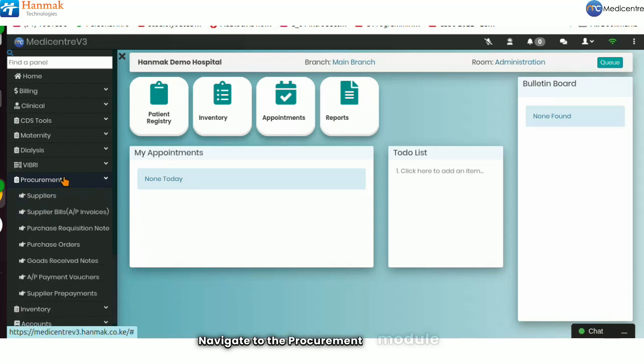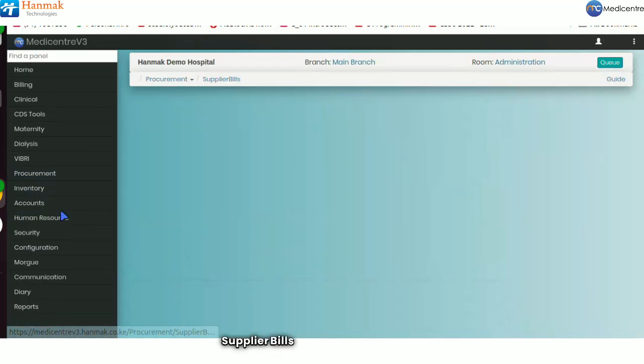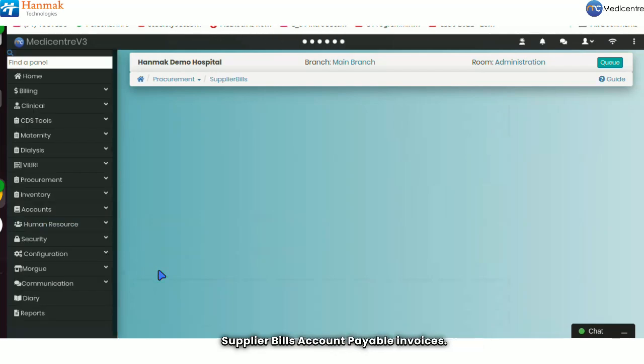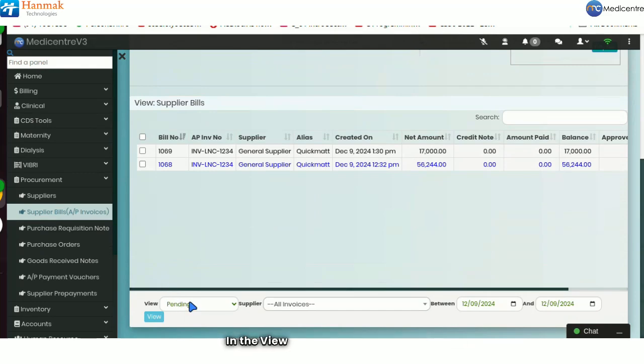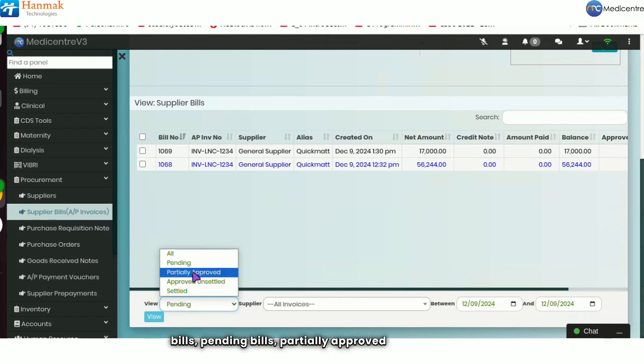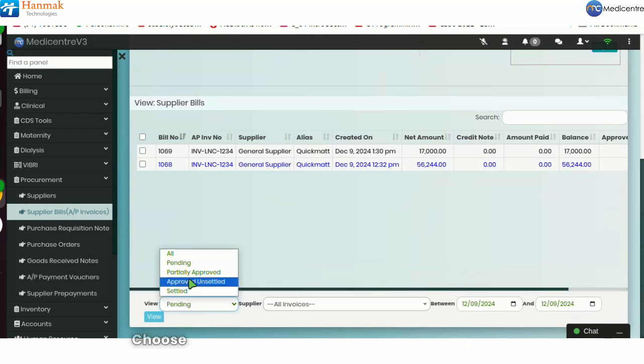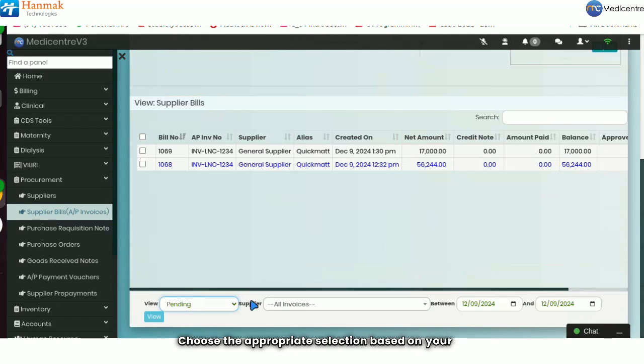To pay a supplier bill, follow these steps. Navigate to the Procurement module and select Supplier Bills Account Payable Invoices. You will be redirected to the Supplier Bill Details window. In the View section, you can access all bills, pending bills, partially approved bills, approved and unsettled bills, and finally settled bills. Choose the appropriate selection based on your needs.